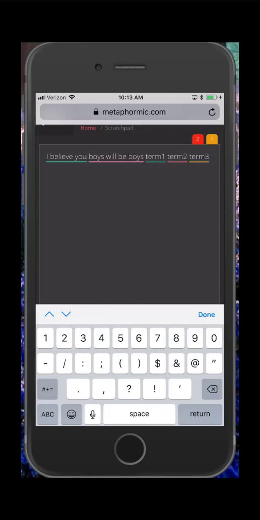Notice the counter in the upper right hand corner of the scratch pad input window shows that there are 2 terms in which there is advice against their use, and there is 1 term which there are substitutions available. And you'll notice that terms that appear in just a single set have a single underline, such as I believe you and boys will be boys. And terms for which there are conflicts, in which the term appears in multiple active sets, have a double underline: term 1, term 2, and term 3.